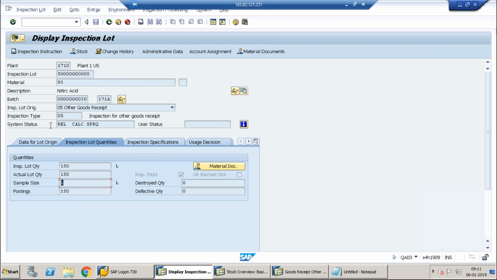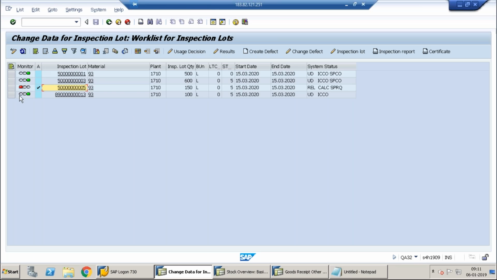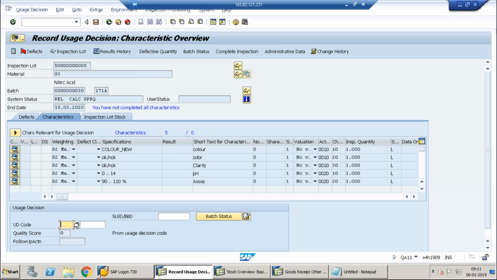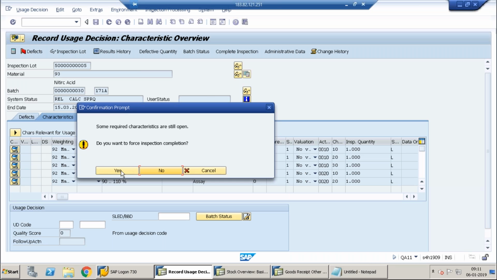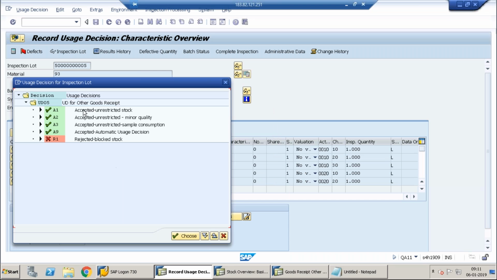And the sample quantity is calculated. Now when I'm doing the UD, one more option is, I try to do UD because this is forced UD, you are getting this. We haven't done results recording, that's okay.